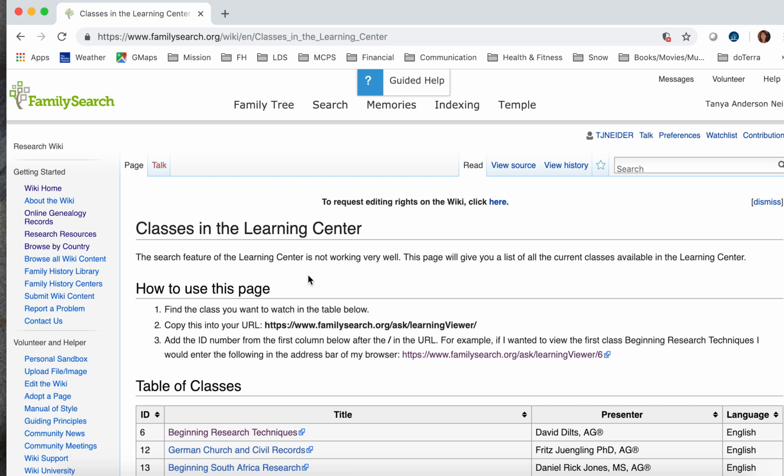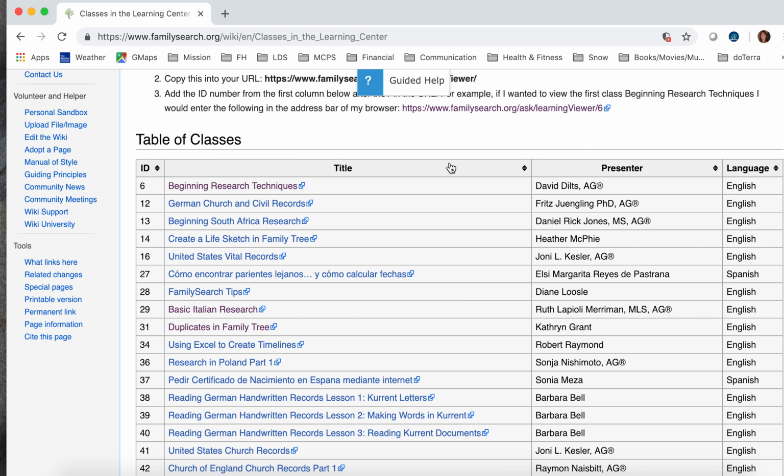Now to give you a brief overview and some tips on finding a video recorded class, especially since it is not easy to search for a video topic on this page, such as Swedish research. First, go to the Table of Classes chart. Look at the title bar. It lists ID, title, presenter, and language.